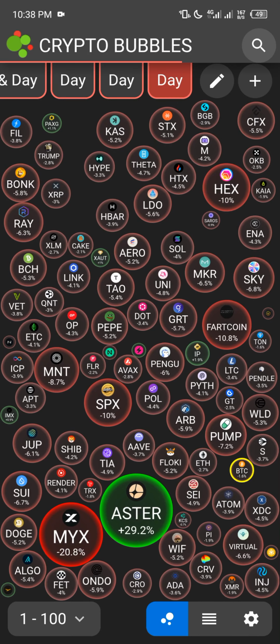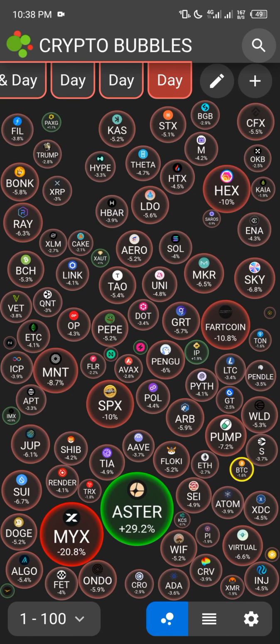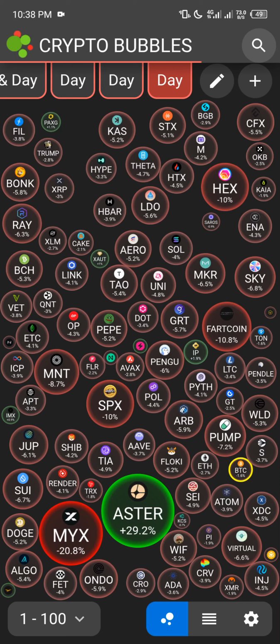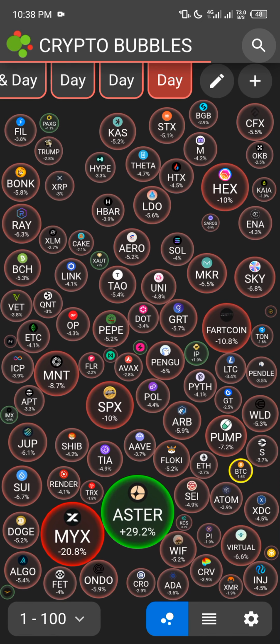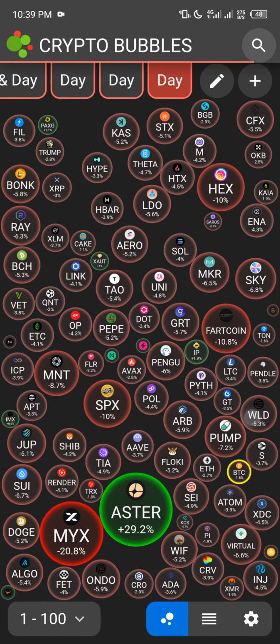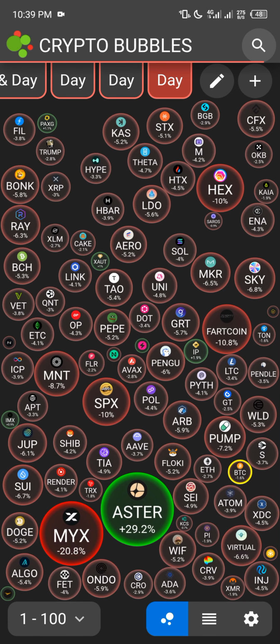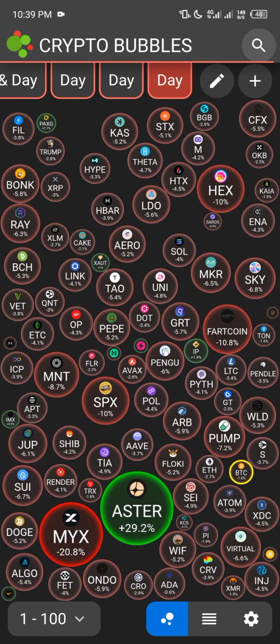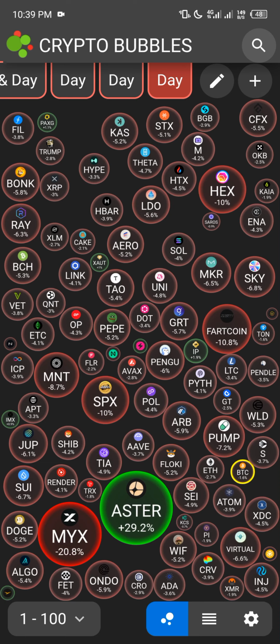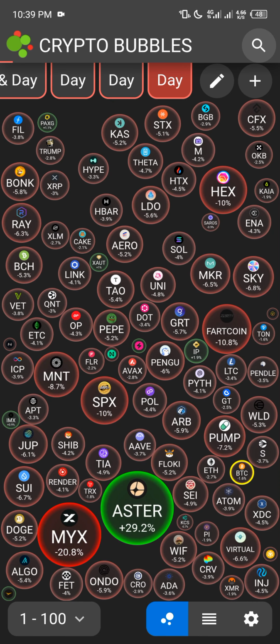If each bubble has a positive sign, it means the coin is having a positive movement or uptrend based on the settings you give it. Maybe it is a 24-hour time frame or a week time frame that you are using.